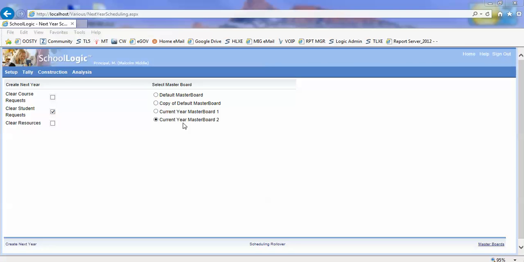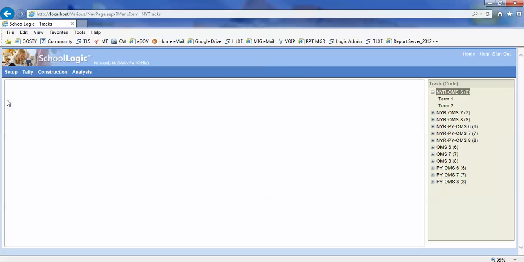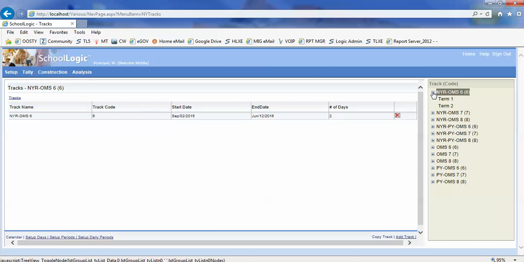By the way, make a mental note, like I mentioned earlier, you don't want to delete the default master board. Nobody ever told me why not to delete the default master board. They just told me you should never delete that. Okay, now let's go look at our tracks, because I promised you that the tracks would be different. Yes, they are. I now have an NYR version of each and every track that I started with.